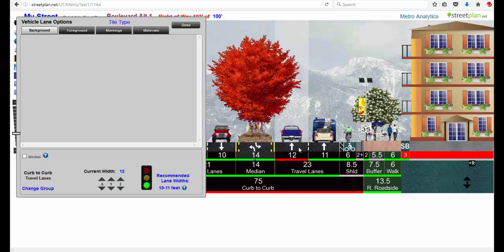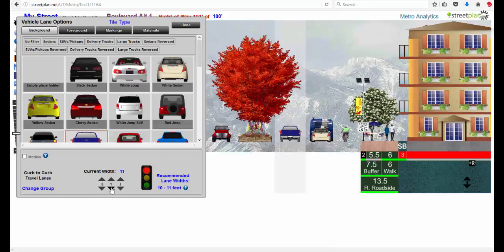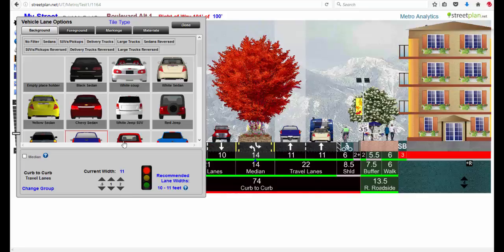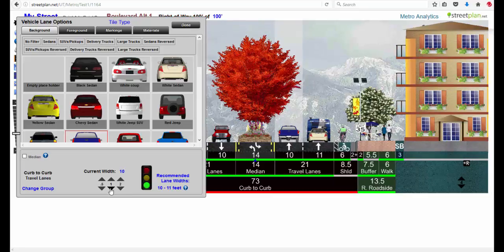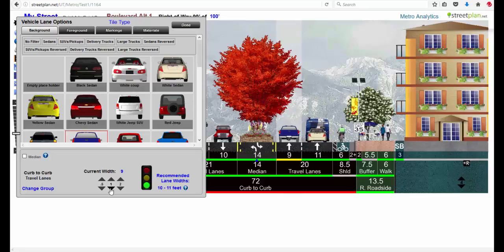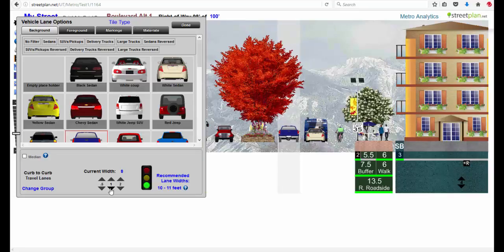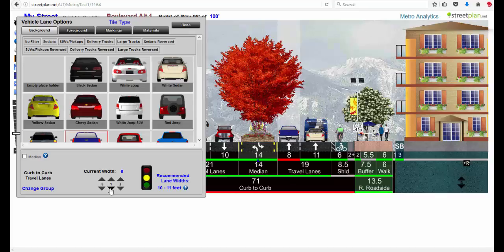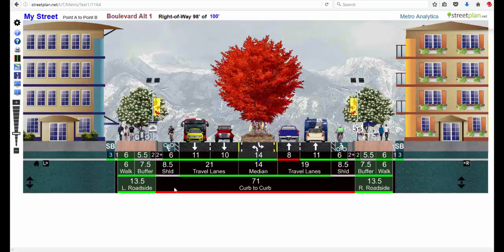If I reduce that down to 11, it should turn green, but it's also green at 10. If I change it to 9, it turns yellow, and if I change it to 8, it turns red. So it says, yeah, if you really have to, you could do a 9-foot lane. We don't recommend it, but an 8-foot lane, no way. You're just really not going to make it work on 8 feet. Bike lane, it says 6-foot bike lane is a good size.